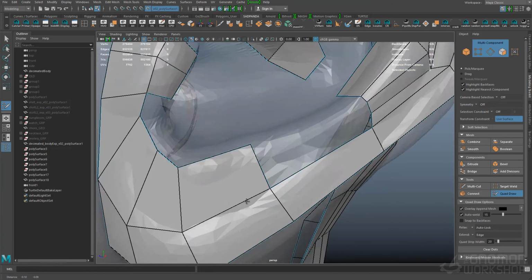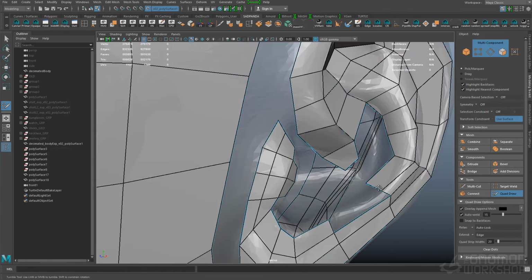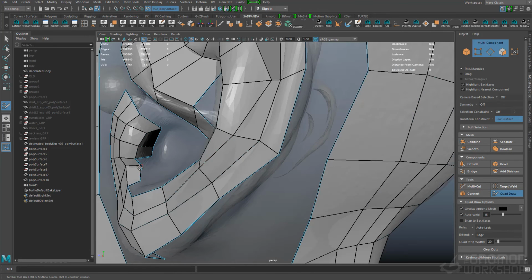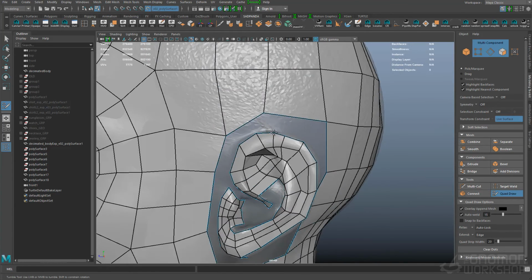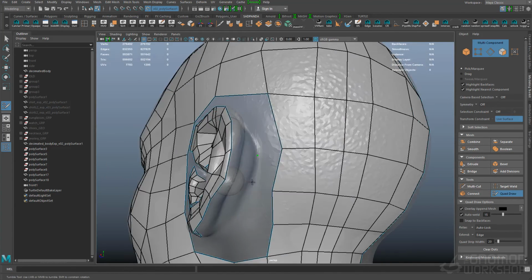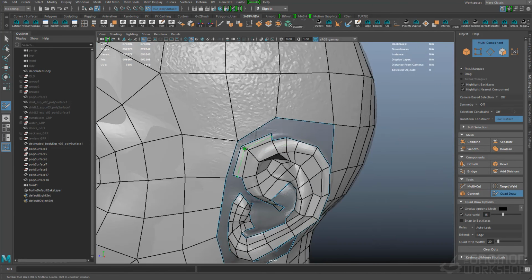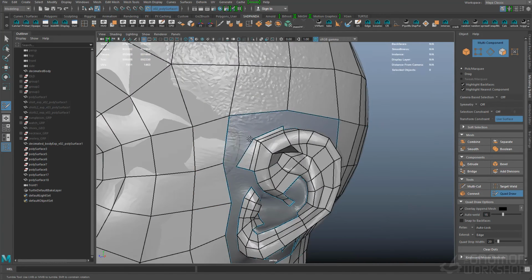Just adding topology for that shape on the outside of the ear. And then what you can do is solve for a few of the areas of the ear topology. You can hide a bit of the topology inside the inner ear canal, and that should be fine.